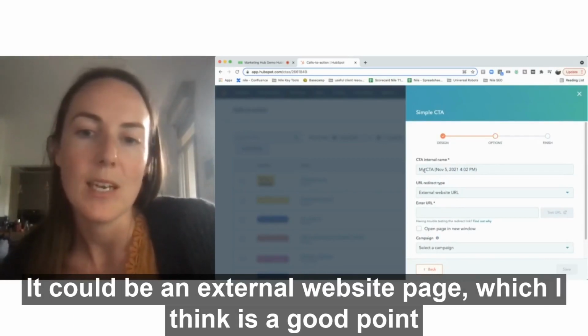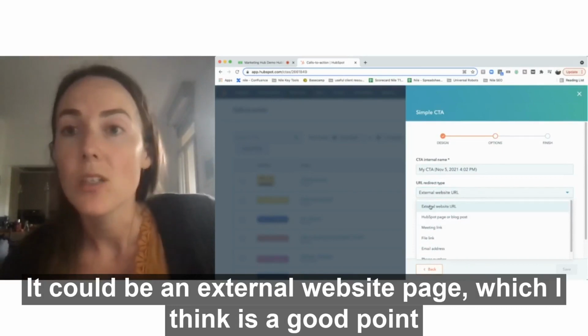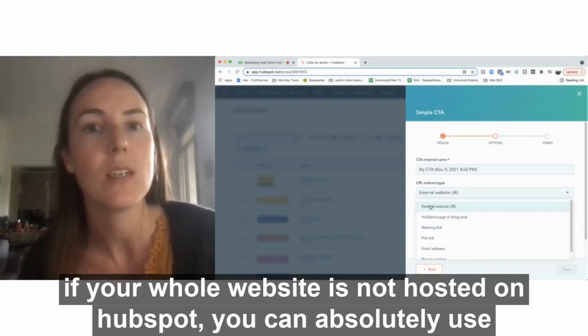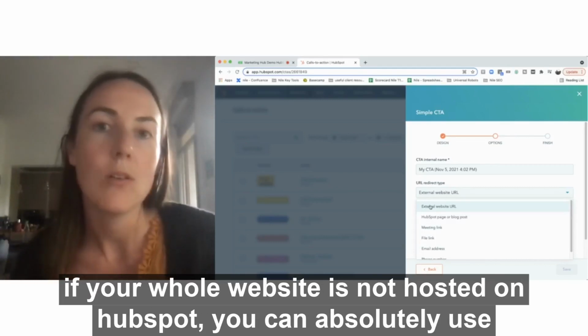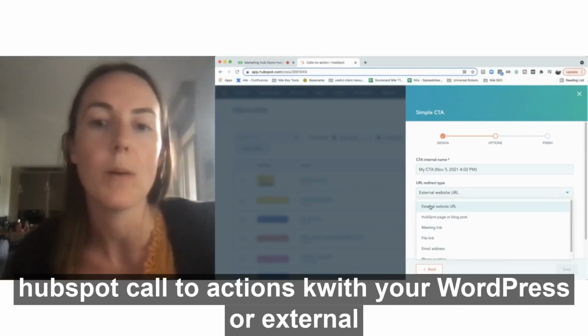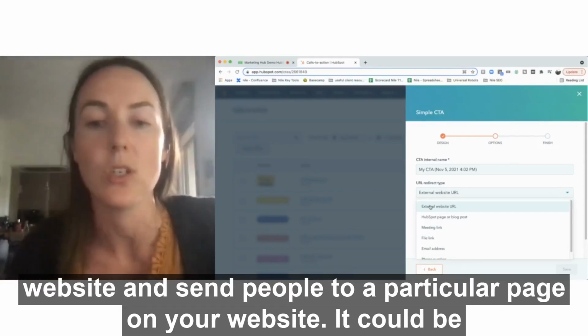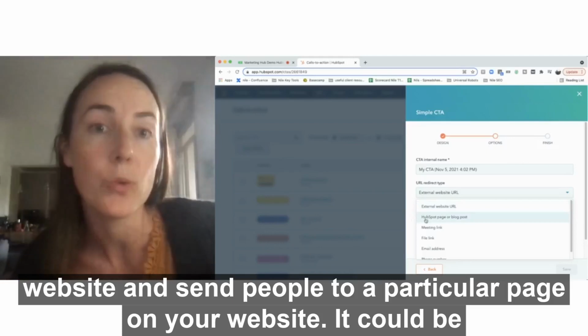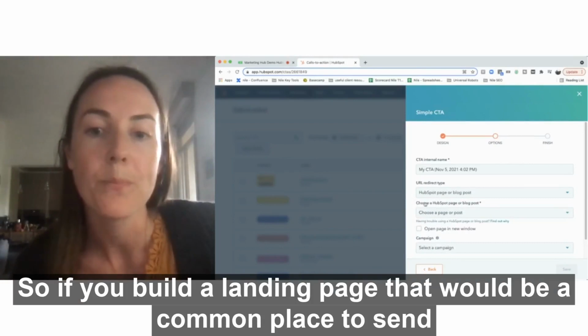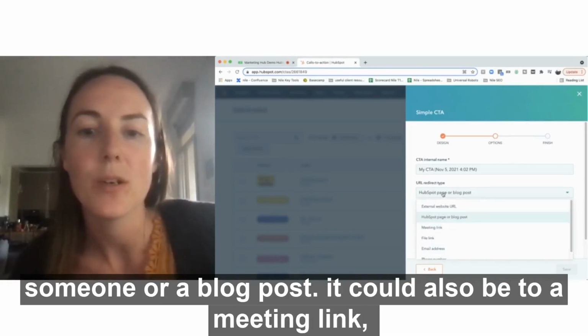So we'll always give it a name. It can either be to an external website page, which I think is a good point. If your whole website is not hosted in HubSpot, you can absolutely use HubSpot calls to action with your WordPress or external website and send people to a particular page on your website. Could be to a HubSpot page. So if you've built a landing page, that would be a common place to send someone, or a blog post.